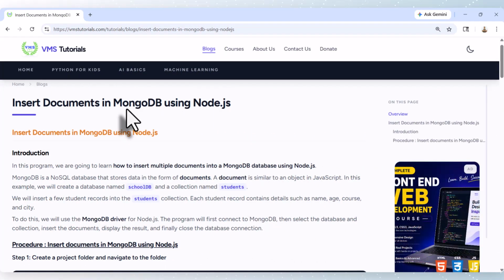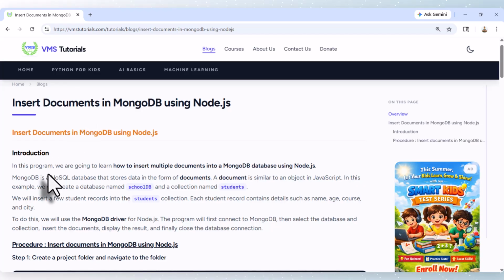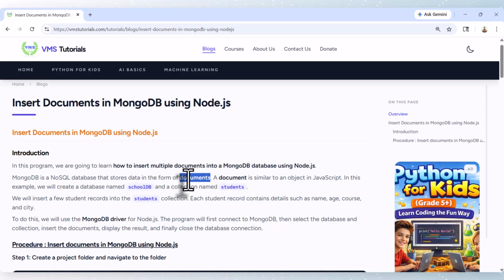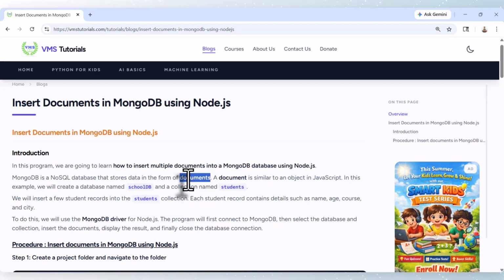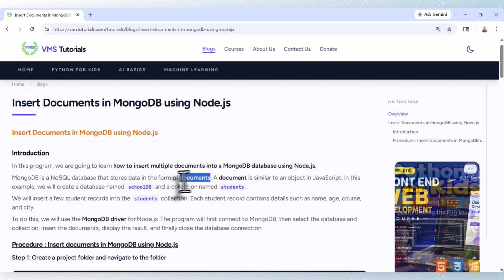In this video, I am going to explain how to insert documents in MongoDB using Node.js. As we know, MongoDB is a NoSQL database that stores data in the form of a document. This document is in the form of JSON, JavaScript Object Notation, which is mostly similar to key and value pairs.